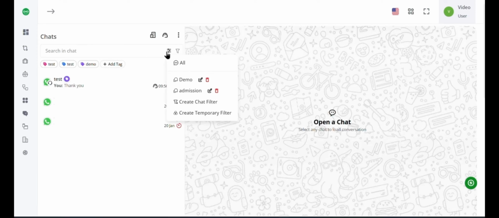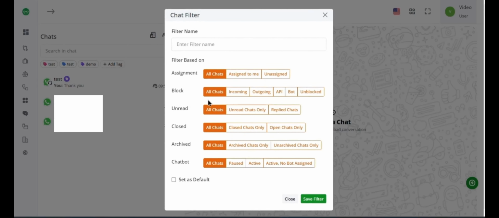You will click on that, and over here you will be able to see all your filters that are previously created. And you have two options. First is the create chat filter and second is to create a temporary filter. So if you click on create chat filter, you are creating a permanent filter, and this type of filter will get saved and stays visible in the panel, so you can reuse it anytime.